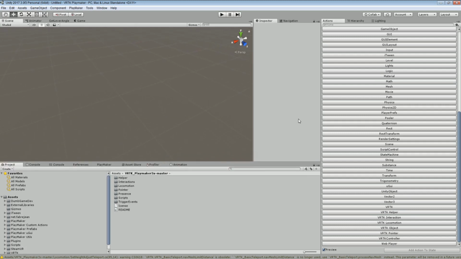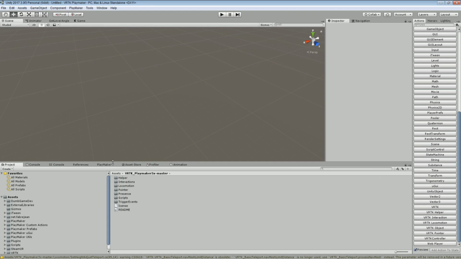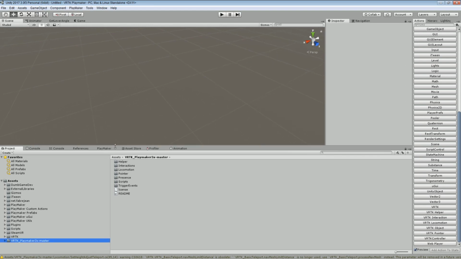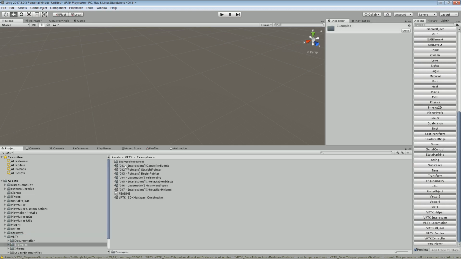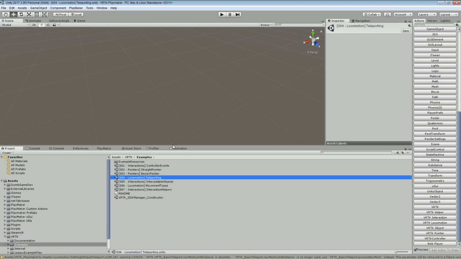Now I'm going to show you how to get started with a scene, how to get your rig going and stuff, because this can be a little bit confusing for some people, especially since there's been a couple of changes. Let's just go over to VRTK and open up one of the example scenes. And we're not going to use the legacy example files, we're going to use the new example files. And I'm just going to choose the teleporting one.